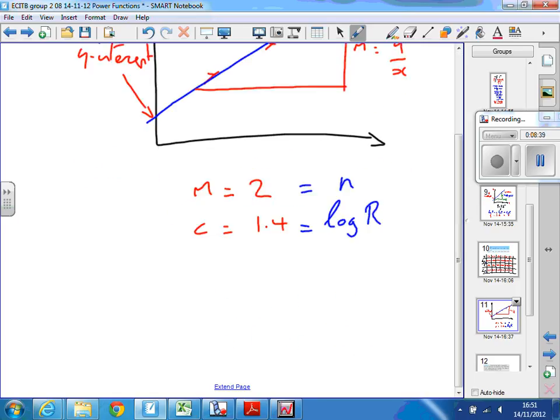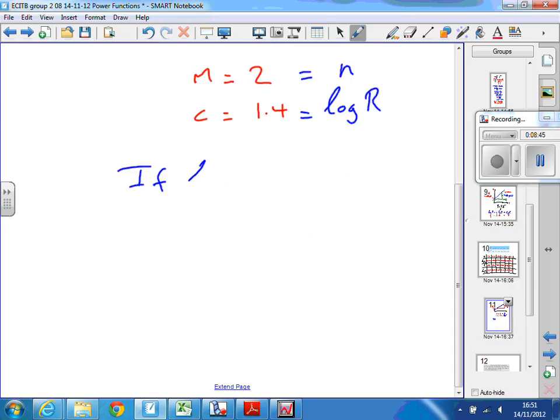Remember from industrial equations, if I was told that the log of r is 1.4, what do I do to get r? Can you remember? Inverse logarithm, this is a power of 10. So 10 to the power 1.4 will give me r. So I work out what 10 to the power 1.4 is. And if you look for the 10 to the power button, it's above the log button. No coincidence, because it's the inverse function to the logarithm function.